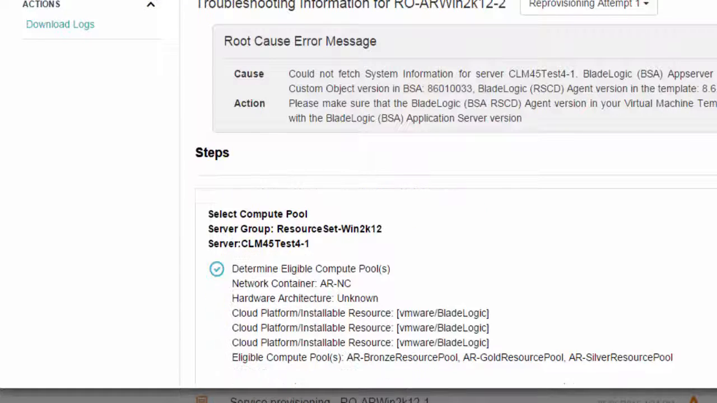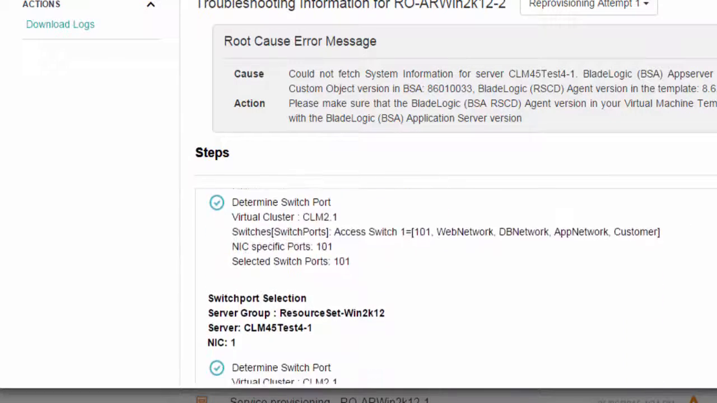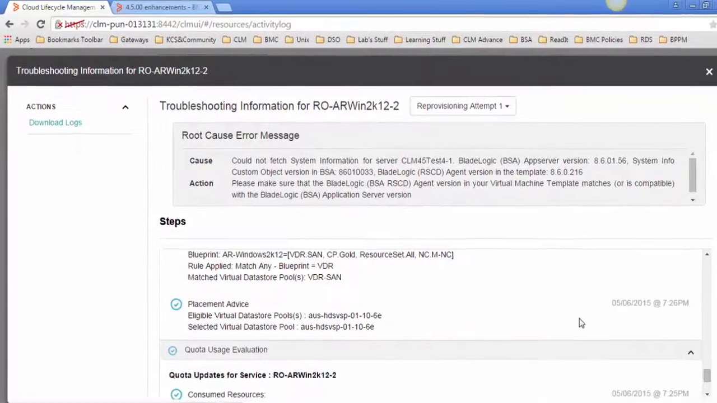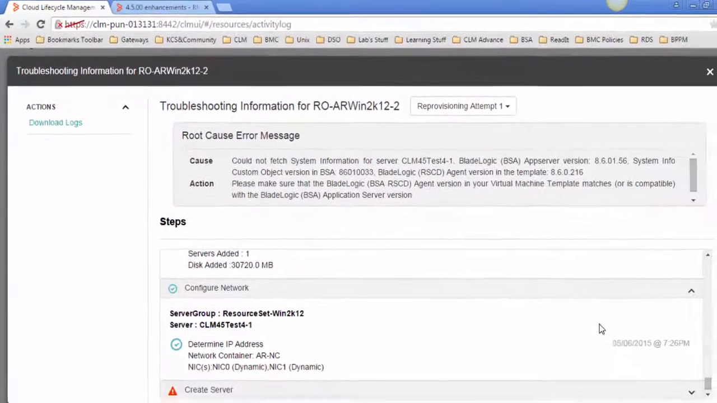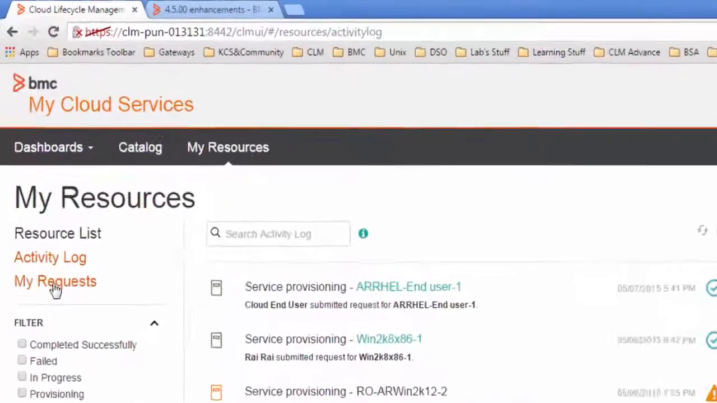Then you'll have compute pool, and later you'll have disk repository selections. The next is the quota users logic, and then the configured network logic. So you have an option to download the log as well. There's a link, and with this you can directly collect the logs and share them with support for further troubleshooting. Let's move to the My Requests.